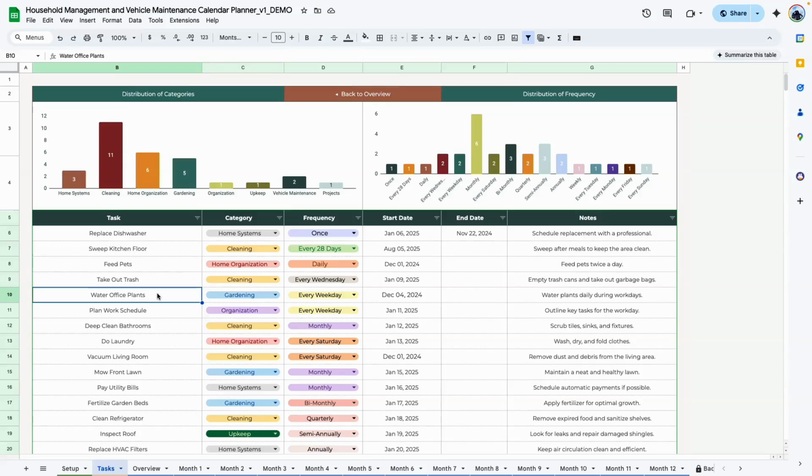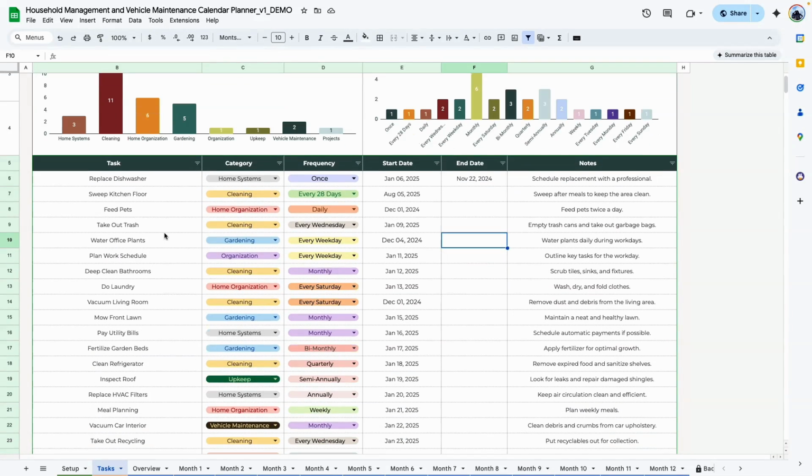Here is where you will set up all of your one-time or recurring tasks. We'll start with the overview area here, and then we'll work our way down. Here is a distribution of categories. So remember, in the setup tab, we added our categories. Here is where it would summarize the categories based on the task that we have assigned to it. And then here is a distribution of frequency. We have different frequencies that we can assign to a task, and it will be summarized here. Let's scroll down to the task area.